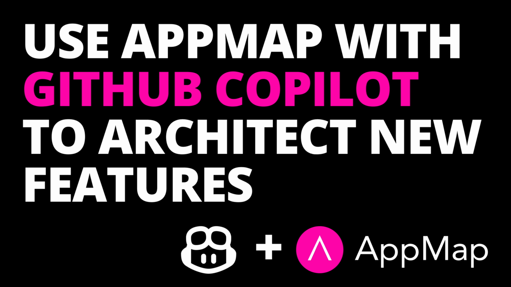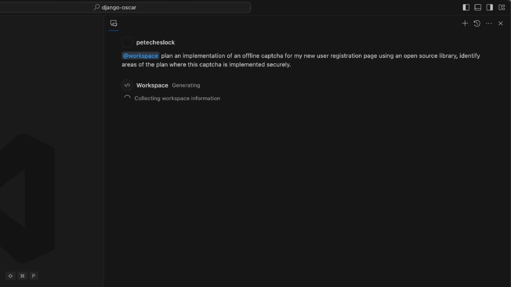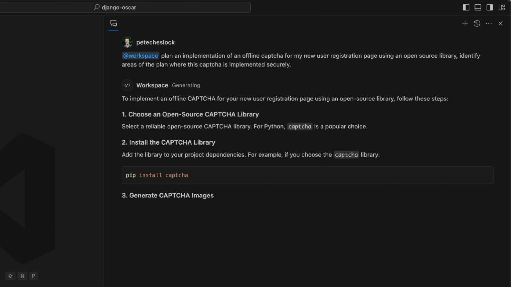I'm going to show you how you can use AppMap with GitHub Copilot to help you architect a new feature. In Copilot, we can use the @workspace functionality to ask how to implement a specific feature to this Django shopping site page. Let's take a closer look at this answer.